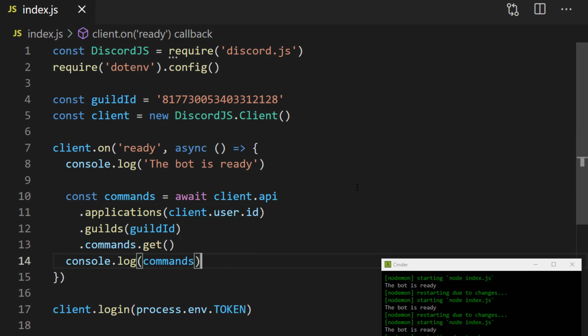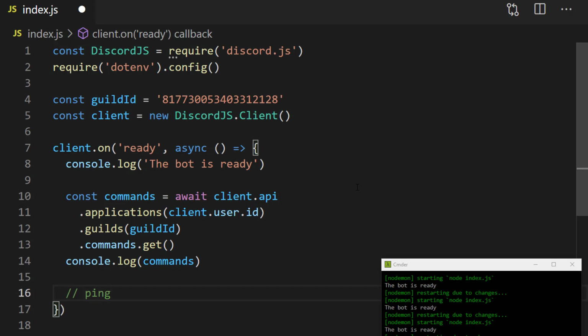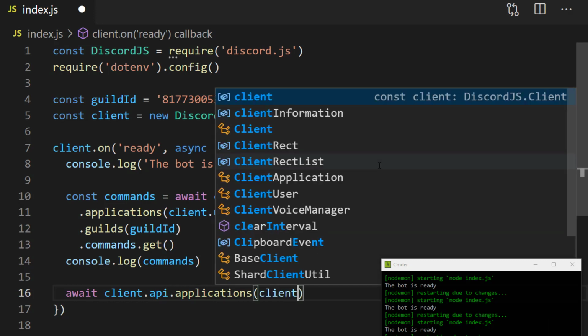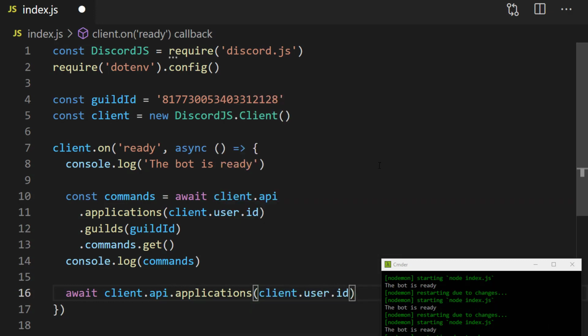And underneath, we're going to create our very first command, which is going to be a very simple ping command, where if you type ping in chat, it should reply with pong. So in order to do this, we can say await client.api.applications. We can then pass in client.user.id. And at this stage, you might notice we have some repeat code. So let's go ahead and improve this.